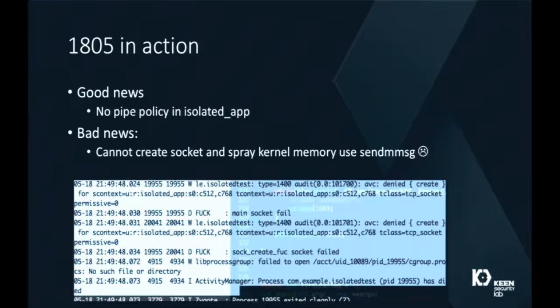But I have to admit that there is still bad news, because our exploitation technique used many SendMessage calls to prepare the kernel memory, but unfortunately, the renderer sandbox forbids you to do so. So it forces us to find some new ways to exploit, and I admit this makes our life harder.